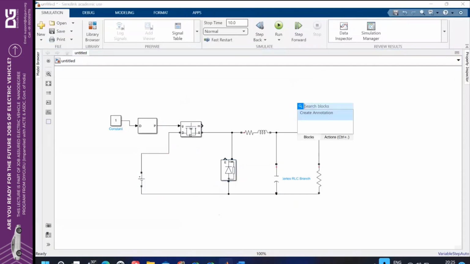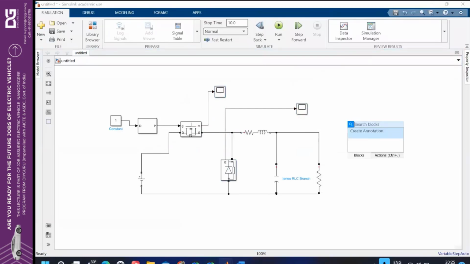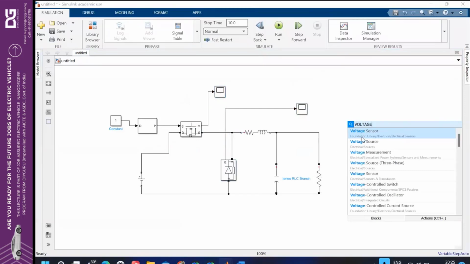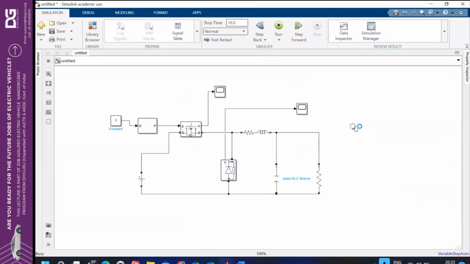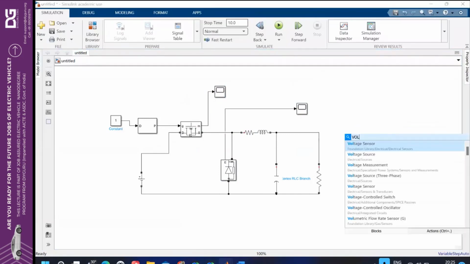Here you can use a scope directly also, if you want to see. You can connect a scope here and just copy, paste. Again, one scope will come. You just connect a scope here. Okay, and if you want to connect the voltage across the load, then just take the voltage sensor actually. Okay, so SIMULINK block. We cannot connect the SIMULINK block in this, so we want this SIMULINK block.